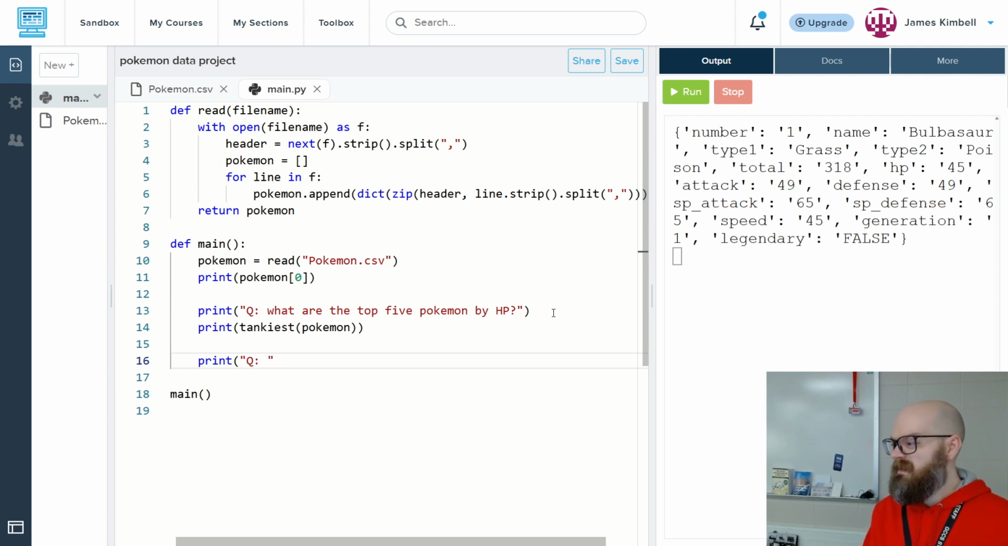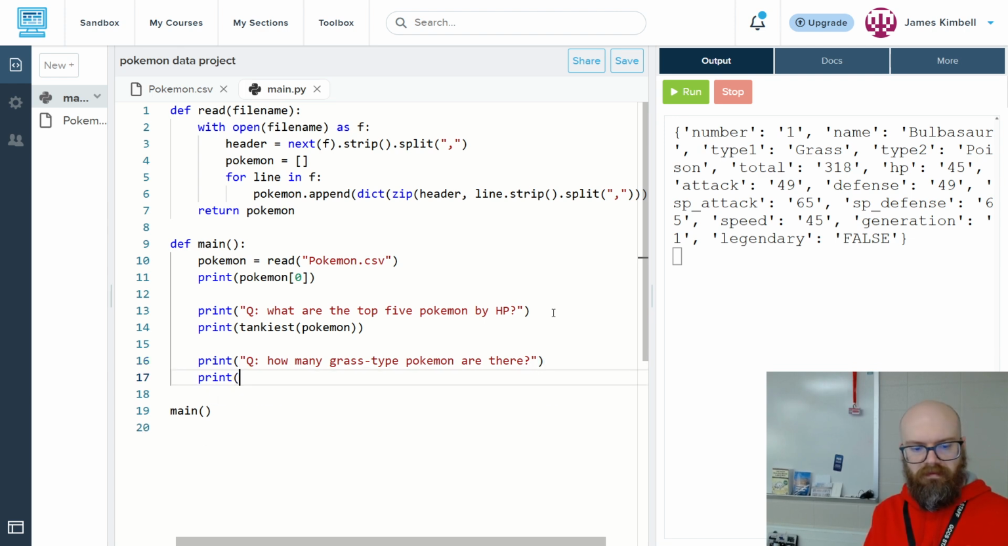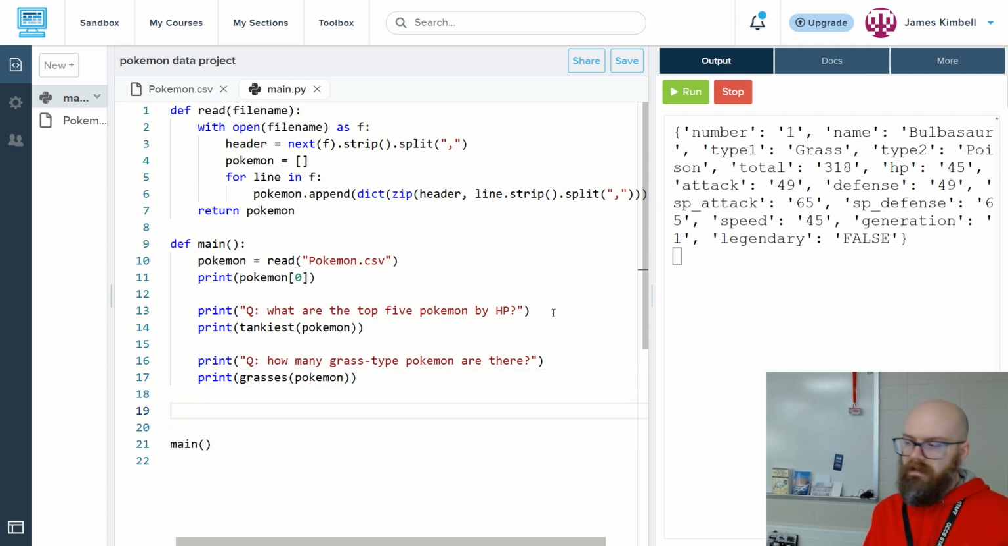Bulbasaur is a grass type, and I bet that's pretty common. Let's say, how many grass type Pokemon are there? Then we'll make a little function for that. And let's do one more. When I was looking earlier, I saw Umbreon and Vaporeon, and I wondered, what are all the Eevee evolutions? So let's find those guys.